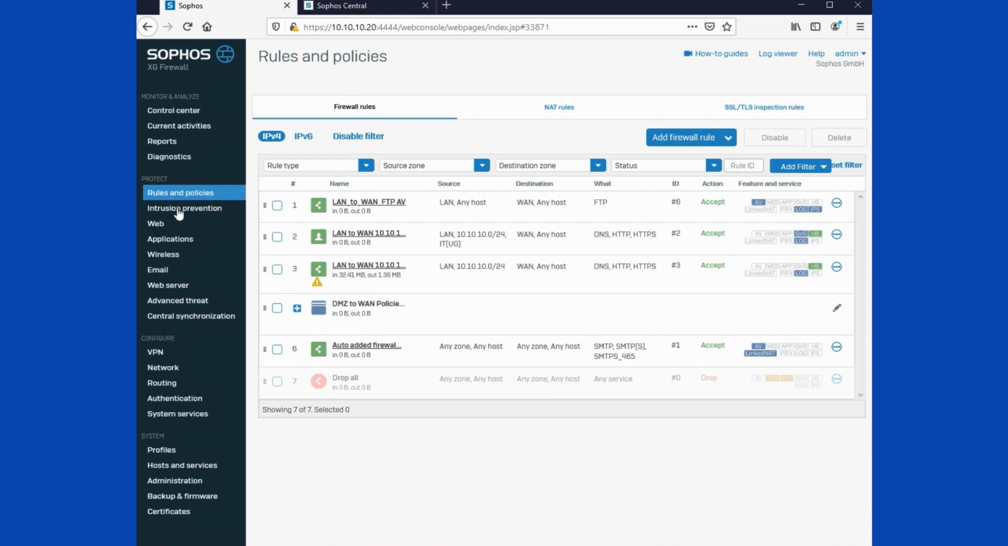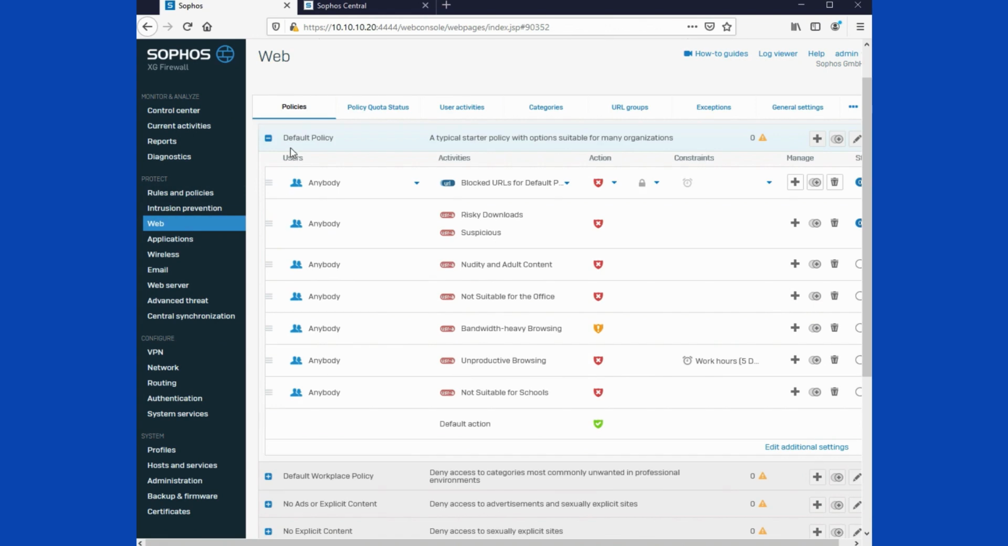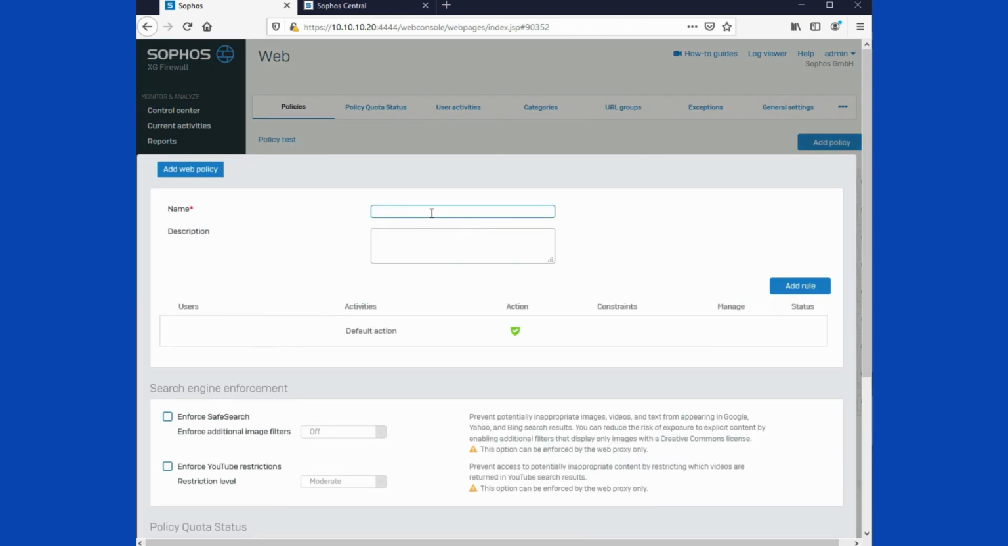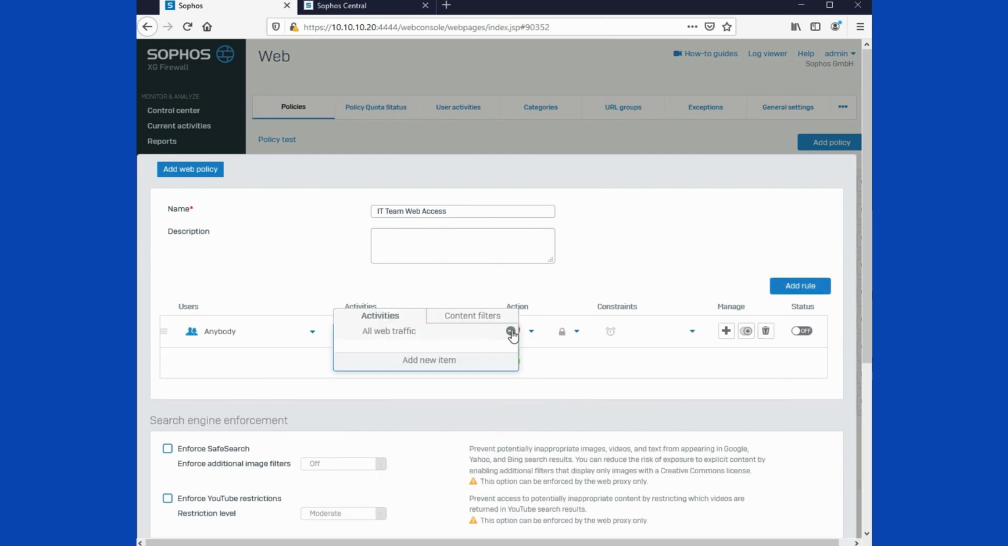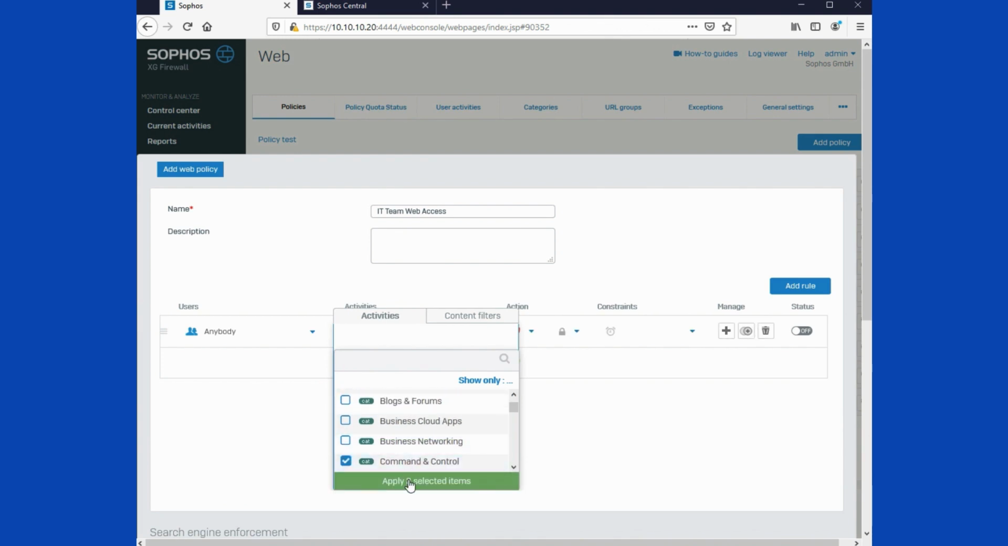So switching back to the XG, accessing the web protection area, where we can create a new custom policy as well as edit the existing ones. IT team web access. This proxy profile is operating in a blacklist mode, so everything that is not explicitly forbidden will be allowed. In this case, we don't want to become too restrictive as it's the IT department, so we are selecting just a bunch of dynamic categories like anonymizers, command and control traffic.